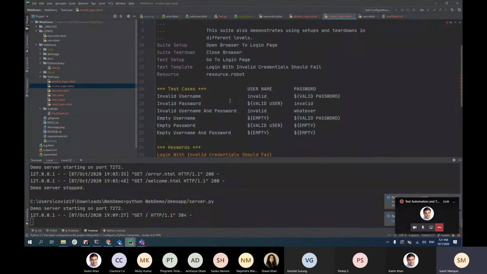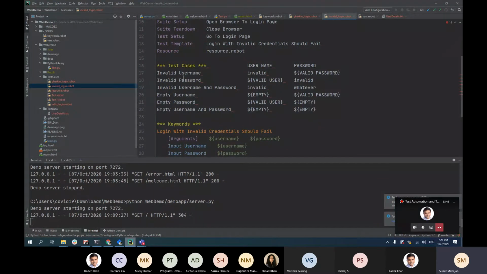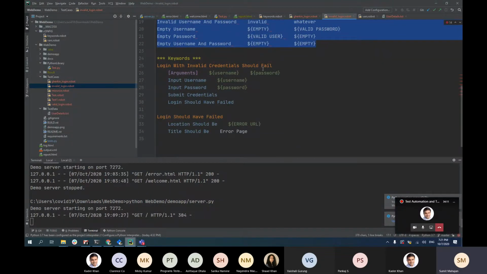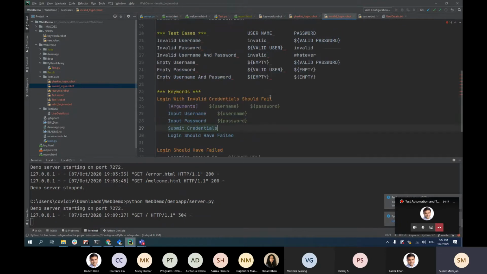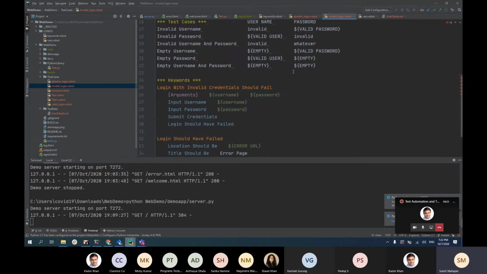And then you can follow the data-driven approach, which is this. Basically, you are writing a test case, you're logging in, and you're only providing your use case in terms of your details, where you're passing username, password, you're passing invalid, valid, invalid, whatever, an empty username, empty password. So this way, it's much simpler in terms of identifying. So you're following the same login process. So there are two keywords that have been defined, which is login with invalid credentials should fail, login should have failed, right? Based on this, I'm using a test template, login with invalid credentials should fail.